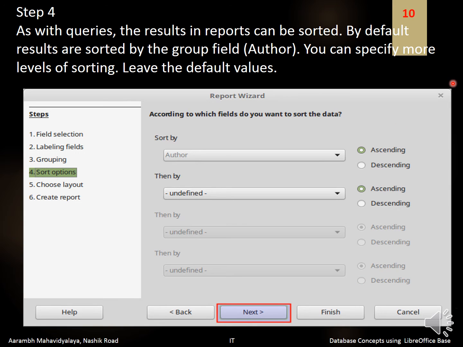Then in fourth step you have to sort the options. Now as you have selected author as the grouping field, then you can sort this author in ascending order or descending order as per your requirement. Here you can change this author to the title or publishing date.